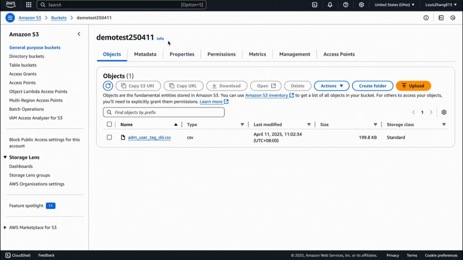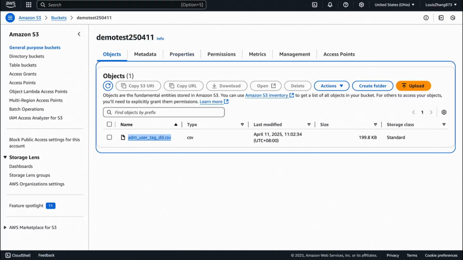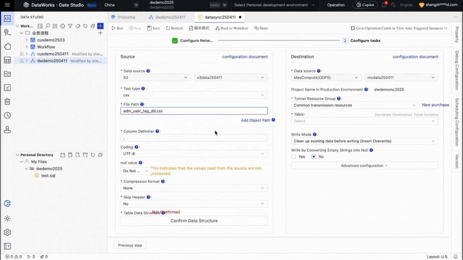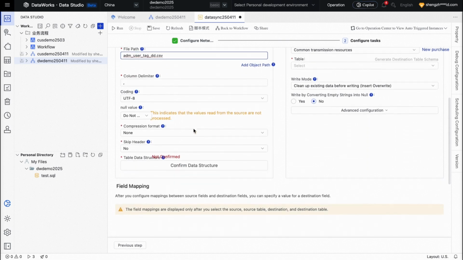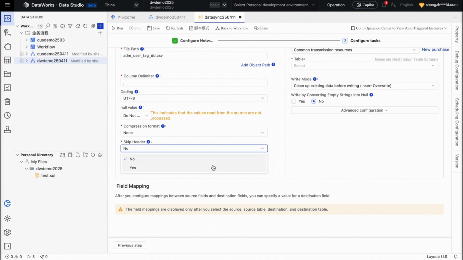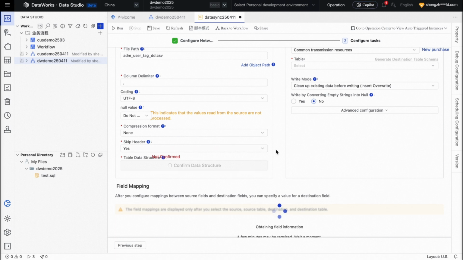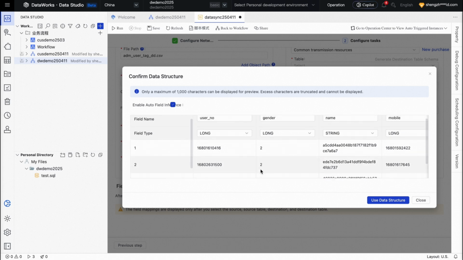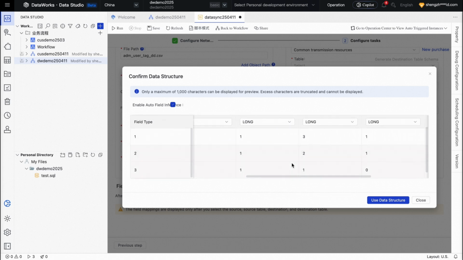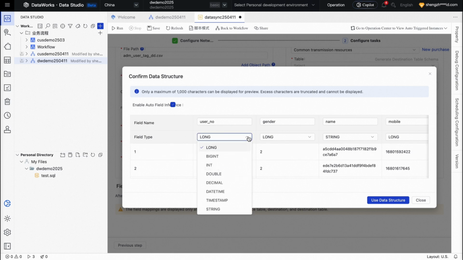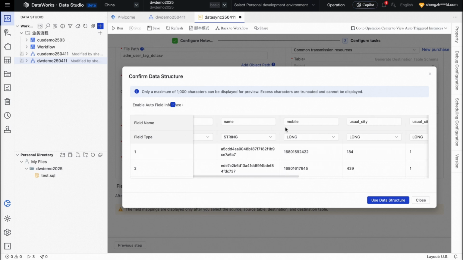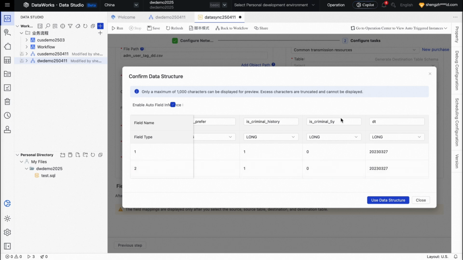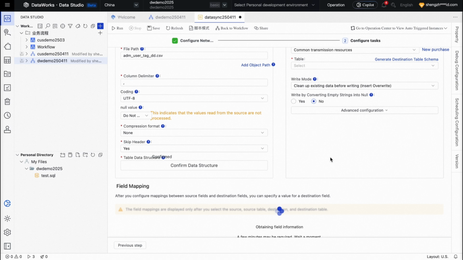Let's take a look at the file path. It will be this one. Let's copy and paste it. Since our data contains a header, let's set skip header to yes, and then click confirm data structure. It'll show all the data structures for us, and we can also make any changes we want to the field types and field names. After we've confirmed that this data structure is what we want, let's click use data structure.